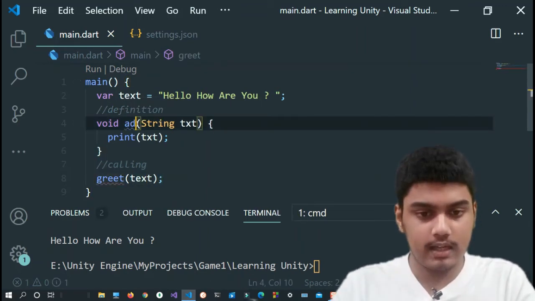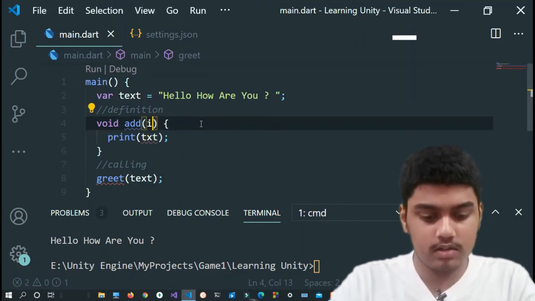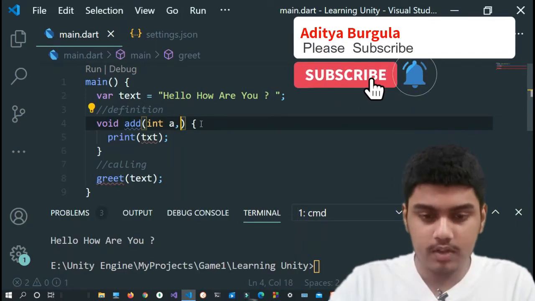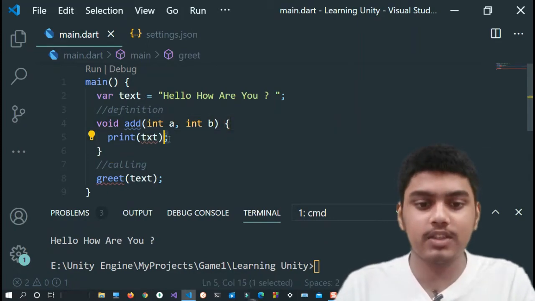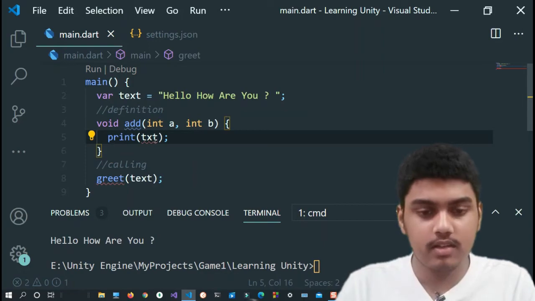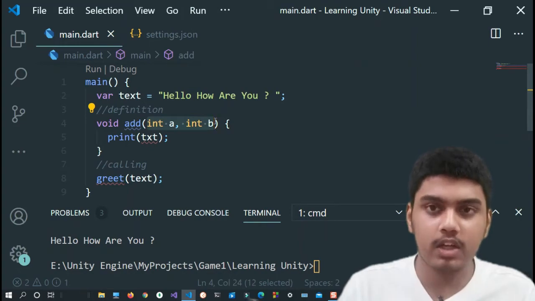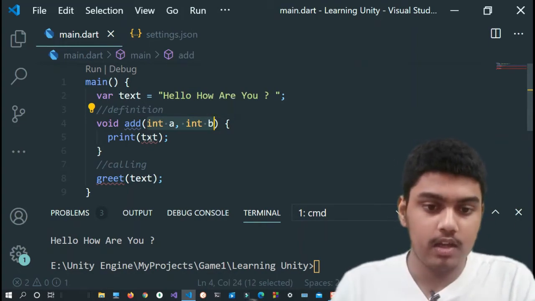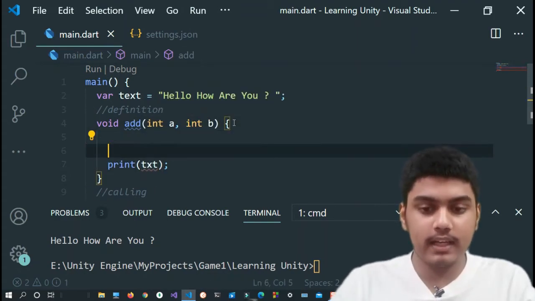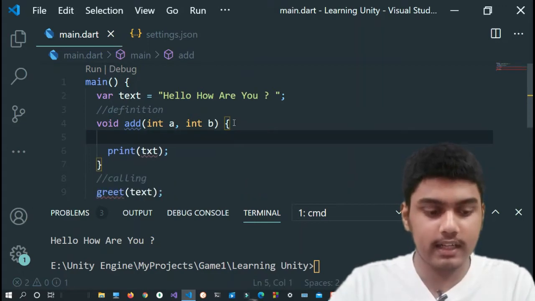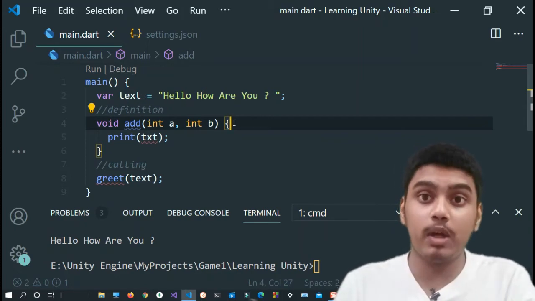I'll replace it with add, and here instead of string, let us take integers. Let us take two integers, int a, comma, int b. Now for the text variable, as you can see here, we got an error saying undefined name text. Whatever is there in the parameters we can use without defining or declaring it as a variable. You can also declare variables inside the function, like int, name, or anything like that, and you can even use variables which you get while calling.